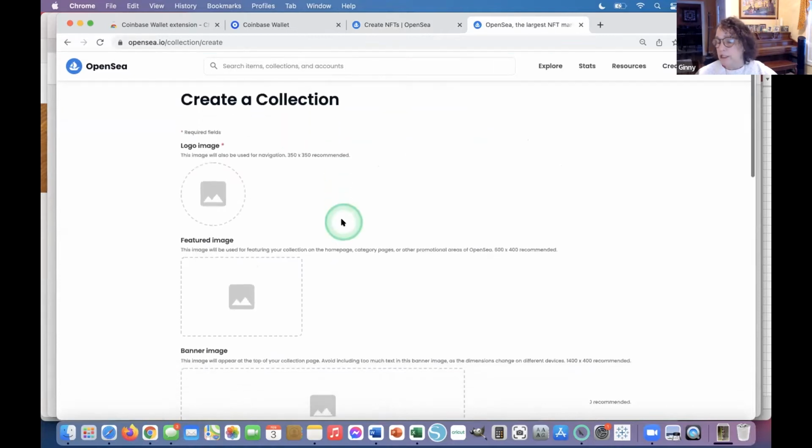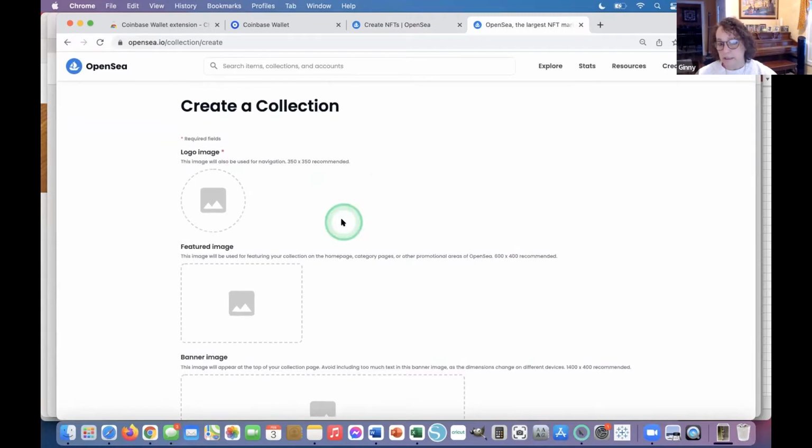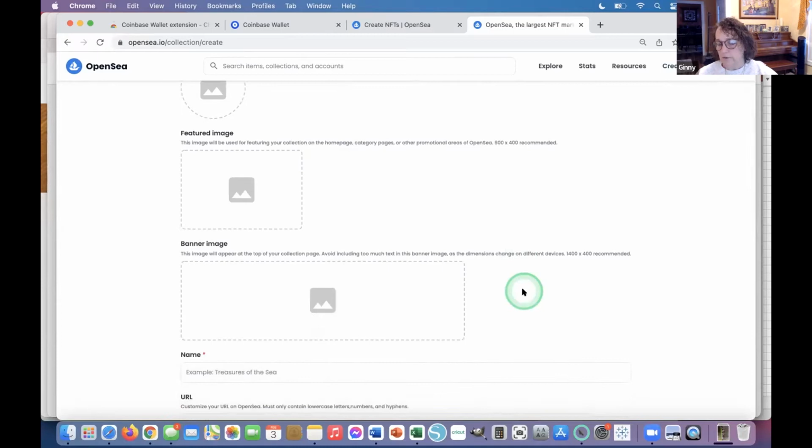Now this is where she needs more images. And I'm guessing that Janine is just going to use the same image multiple times. No, she's got, okay. So there is a logo image for your collection, there is a featured image, and there is a banner image. And as soon as we're finished here, you'll see how they all figure in. So Janine, also note this image, the logo, 350 by 350 pixels is the recommended size. The featured image, 600 by 400, and the banner image, 1400 by 400.